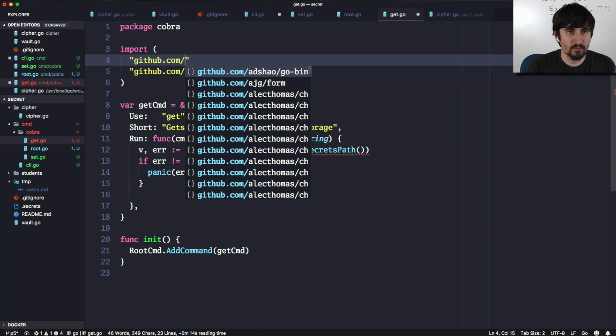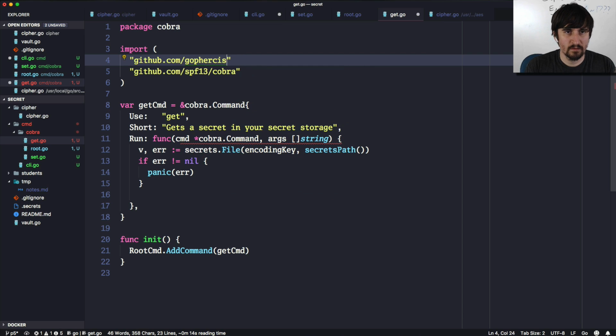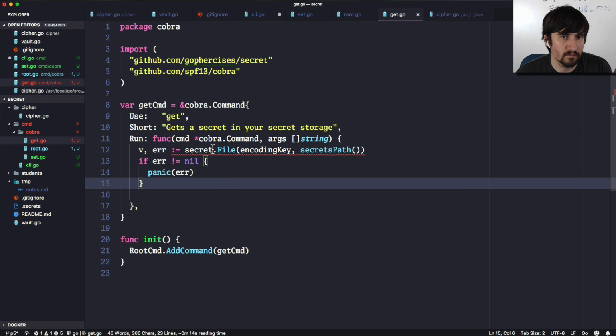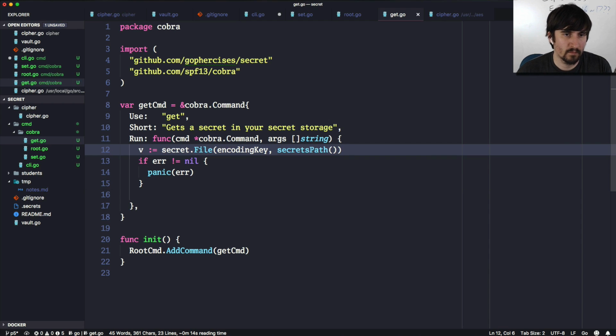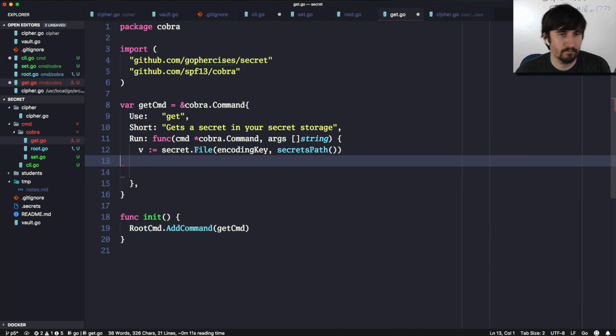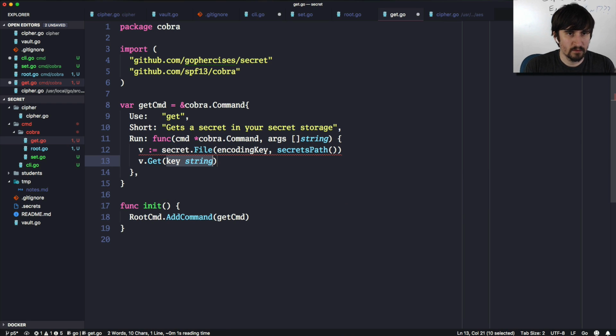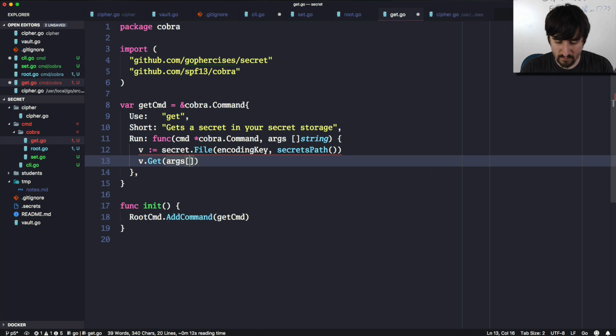import github.com/gophercises/secrets. I think it's just called secret, isn't it? That's probably what it's complaining about. And this doesn't return an error, so we don't need to worry about that right now. All right, so we're going to do v.get, and we need a command or an argument here. So I'm just going to say args0 with these args provided. That should be correct. And I'm going to hope that's right. I'll go look at it here in a minute.